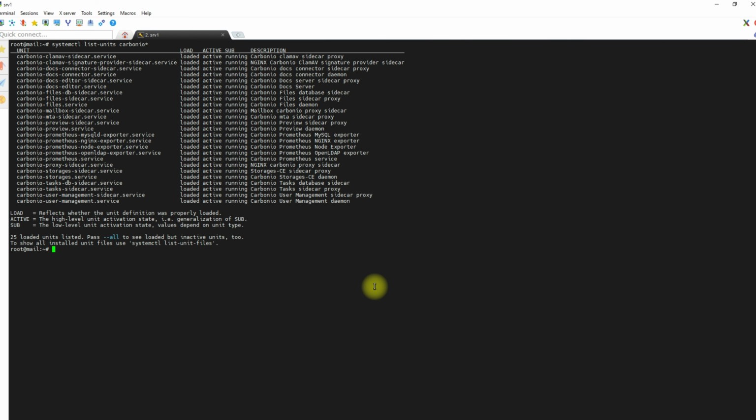Let me make it a little smaller. zextras -c, okay, first, console members seems okay. So zextras -c, zmcontrol -v. Let me check the version is 23.11. Now the status.